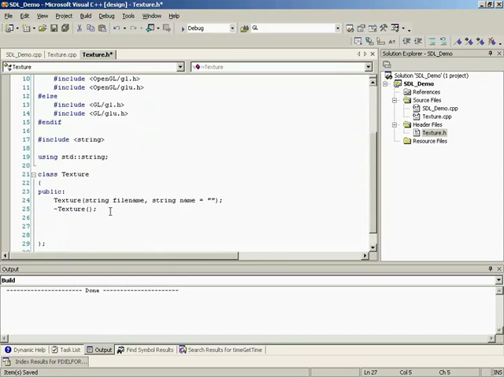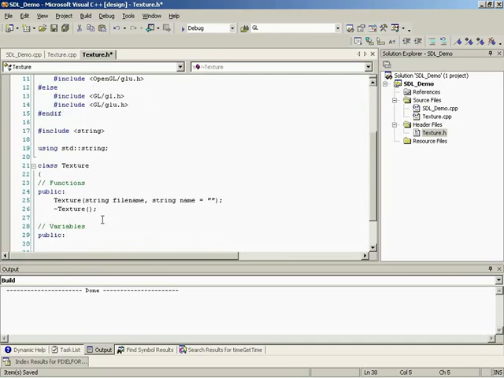Now we do have a few variables that we need to define for our texture class. So let's go ahead and block these in as well. So I'm just going to define a separate section for variables, member variables. And here we just have our member functions. Just a nice way to differentiate everything.